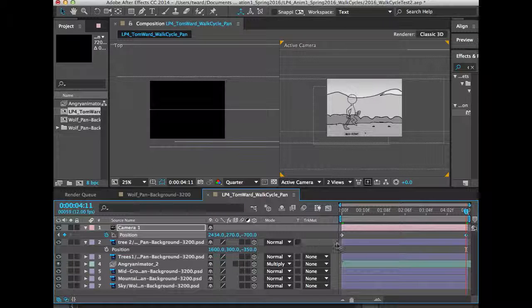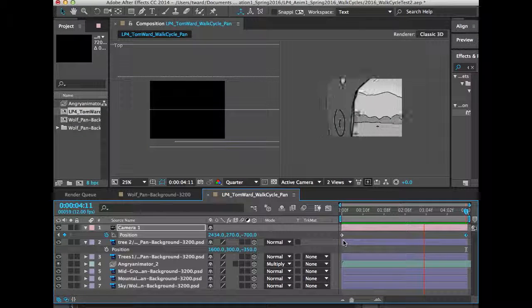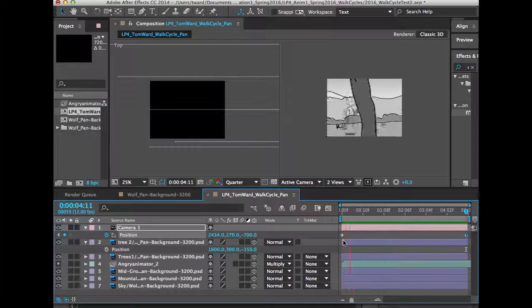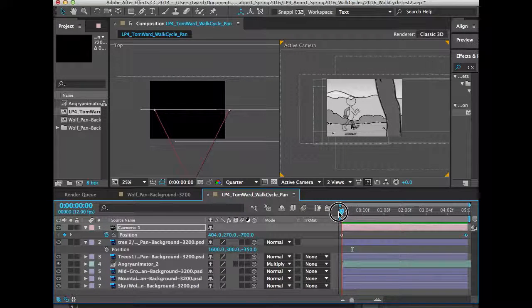And now I can do a little test to see what I have. So what I'm going to do is do a RAM preview to see what I have. It's building it up. And here's my character walking through. And there's some depth going on. And let's see if we can see the subtleties in the depth. So he starts off here.